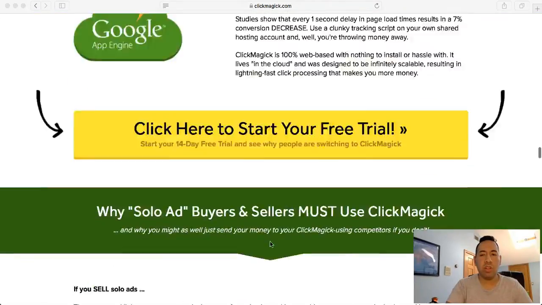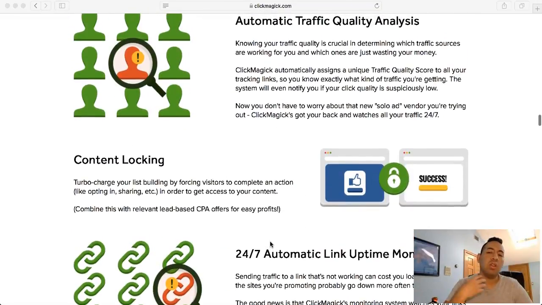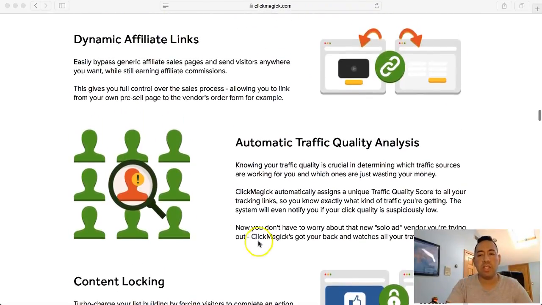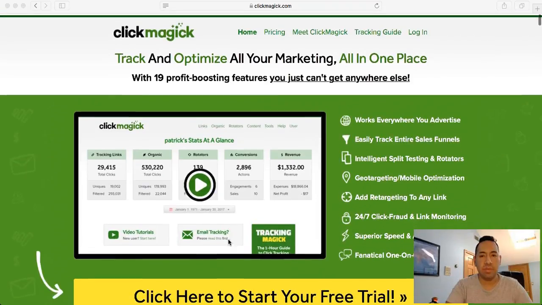So this is what I totally recommend to use to cloak your personal affiliate link so you can start tracking how many clicks you have for your system.